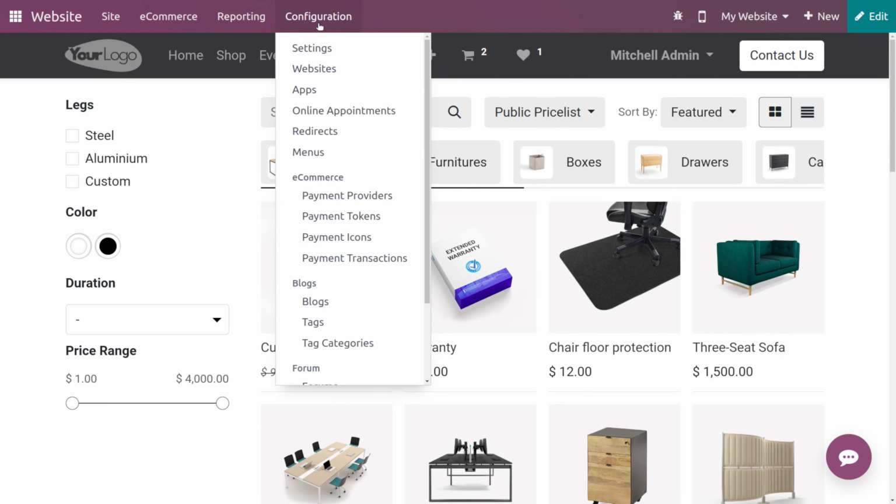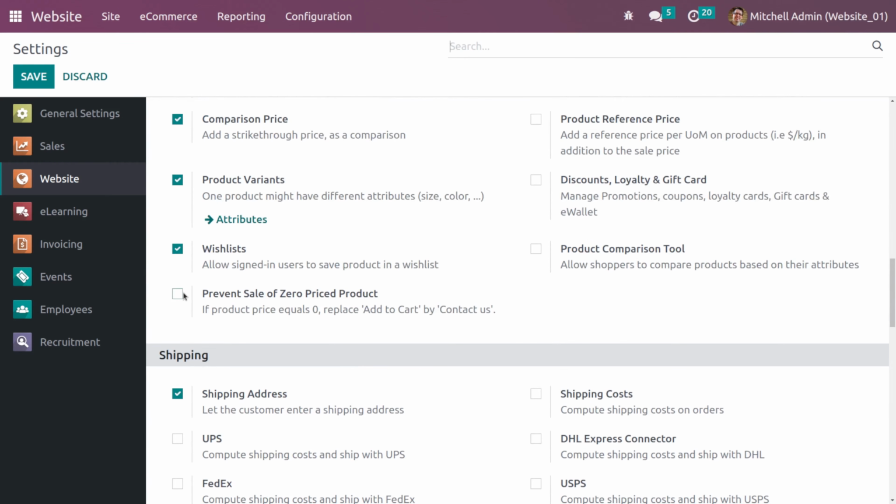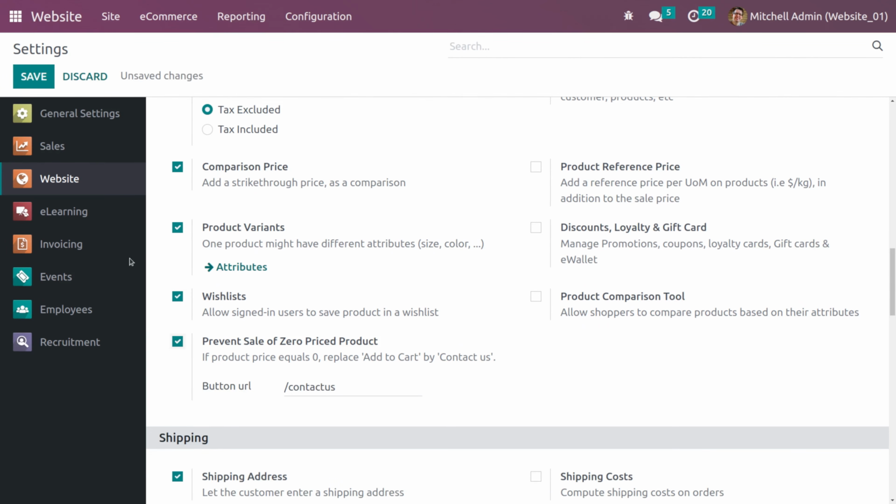Okay, so the next one is to prevent the sale of zero-priced products. If our product price is equal to zero, the website will replace the add to cart button with the contact us form. So you can prevent the sale of zero-priced products, and the customer can inform your company of the mistake. So I'm adding and saving this feature.